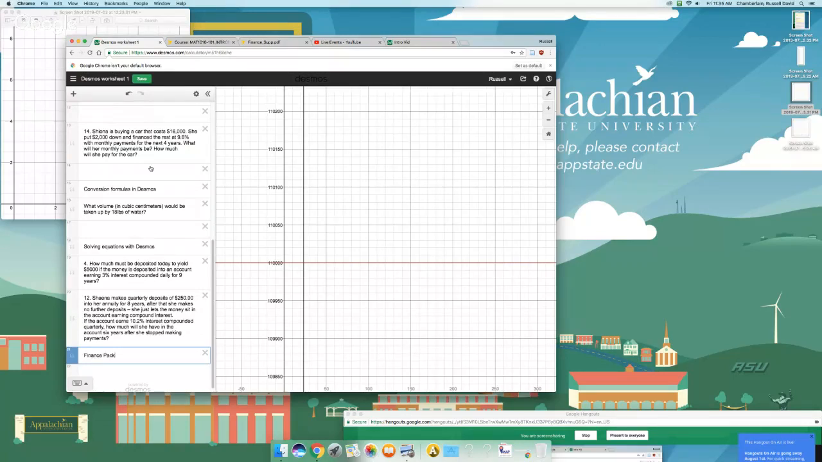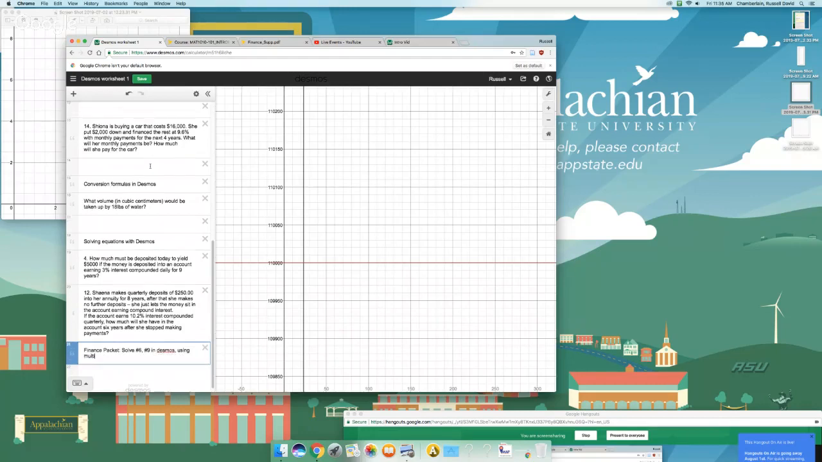Finance packet. Solve number 6, number 9 in Desmos, using multiple input formulas. So to do them is part of the quiz, and to use them to solve these problems is part of the quiz. Okay.